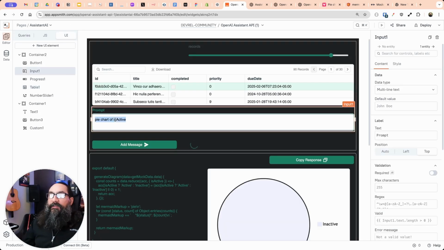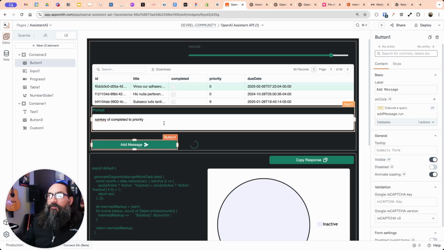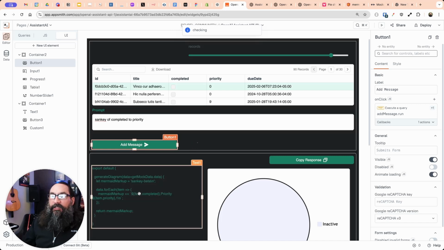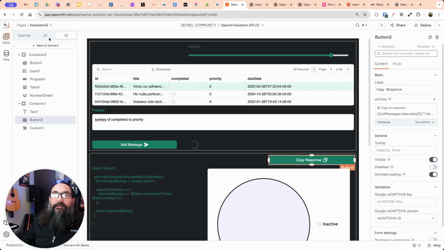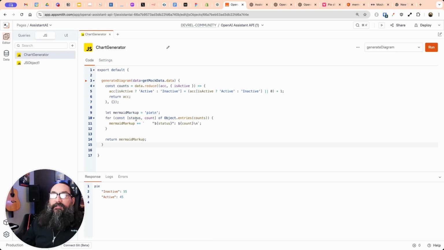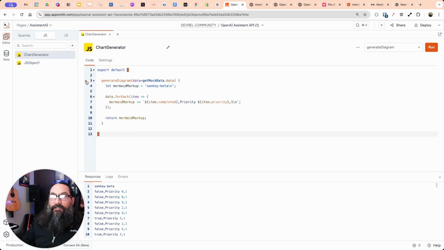Okay. And this time with our to-dos, let's look at a Sankey chart showing the completed status and then breaking that down into priority. This is one of the ones that didn't work for me at first until I gave it some extra instructions telling it about the format needed for a Sankey. So let's see if it's working now. I'm just going to overwrite this whole chart generator function and run it again.